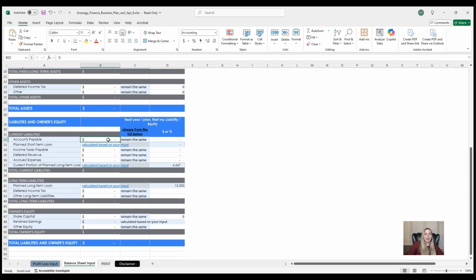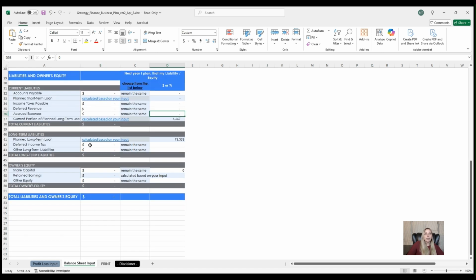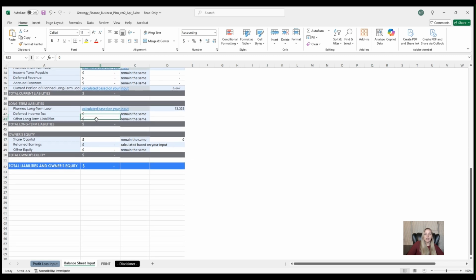Here you'll enter in the accounts payable amount, and then of course remain the same, increase or decrease in your projection. Down here it's planned short-term loan. This is calculated based on your input, so you don't need to do anything for this one. Income taxes payable, deferred revenue, accrued expenses as well, and then that last one is also calculated based on the information you've already entered. Down here, it's going to be long-term liabilities. Again, you've got that calculated based on your input. The next one's going to be your deferred income tax and other long-term liabilities.